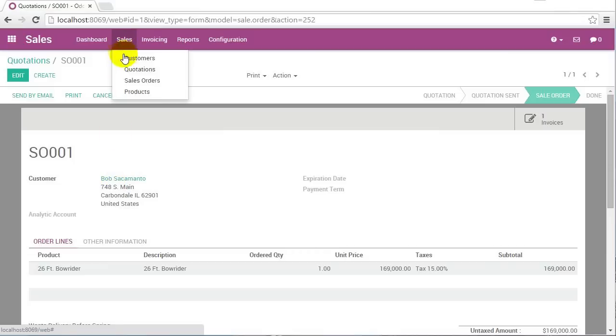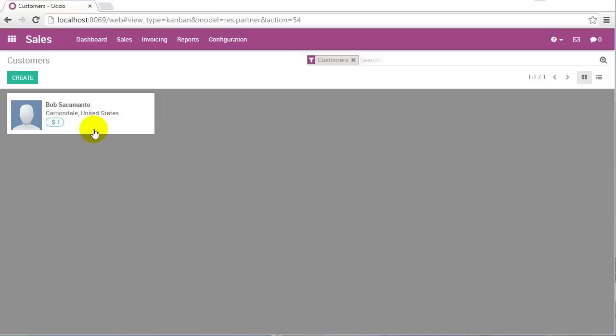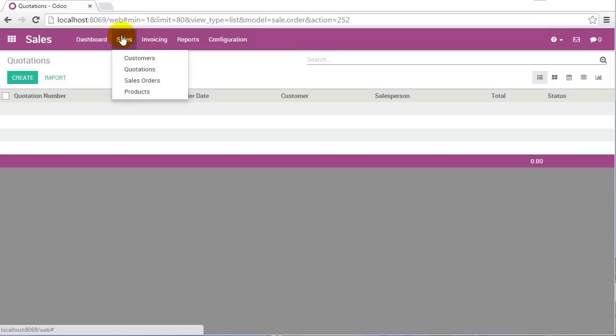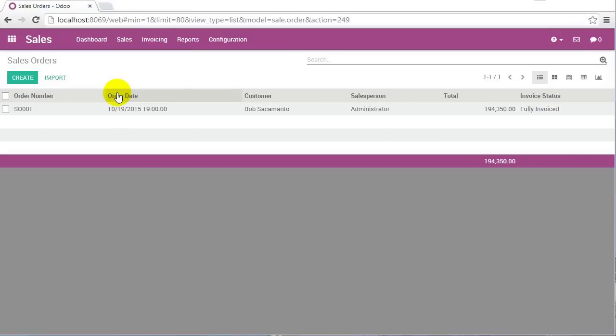You can go to sales and click customers to see the customers. If you need to see the quotations or sales orders, you can click here to see sales orders. And you'll notice if we go to quotations, we don't see anything. So that's going to let me show you one thing that can be a little confusing.